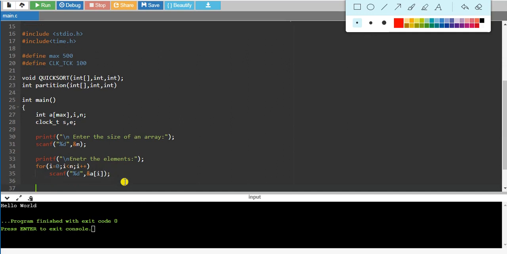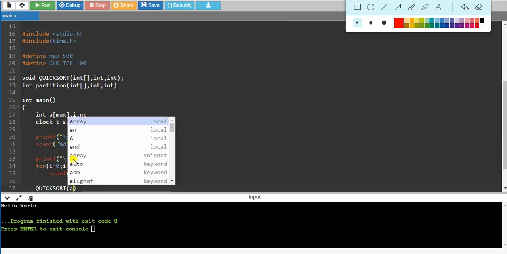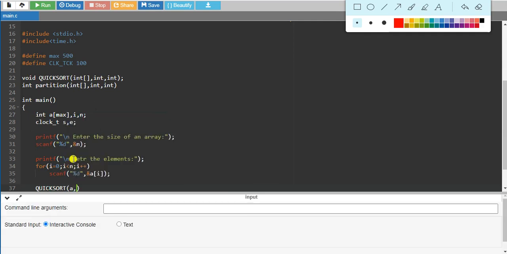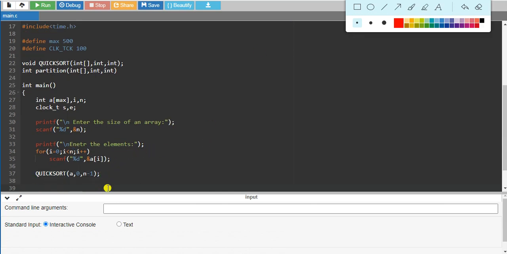Then after getting all the elements, we have to sort that. So for that reason, I'm going to call this quicksort method that I have declared here. The body I'll be writing later, but here after getting the elements, I have to sort. My array is a, then 0 is the lowest element, then n minus 1 is the highest element, because we are starting from 0th index. So after sorting, we have to print the elements.